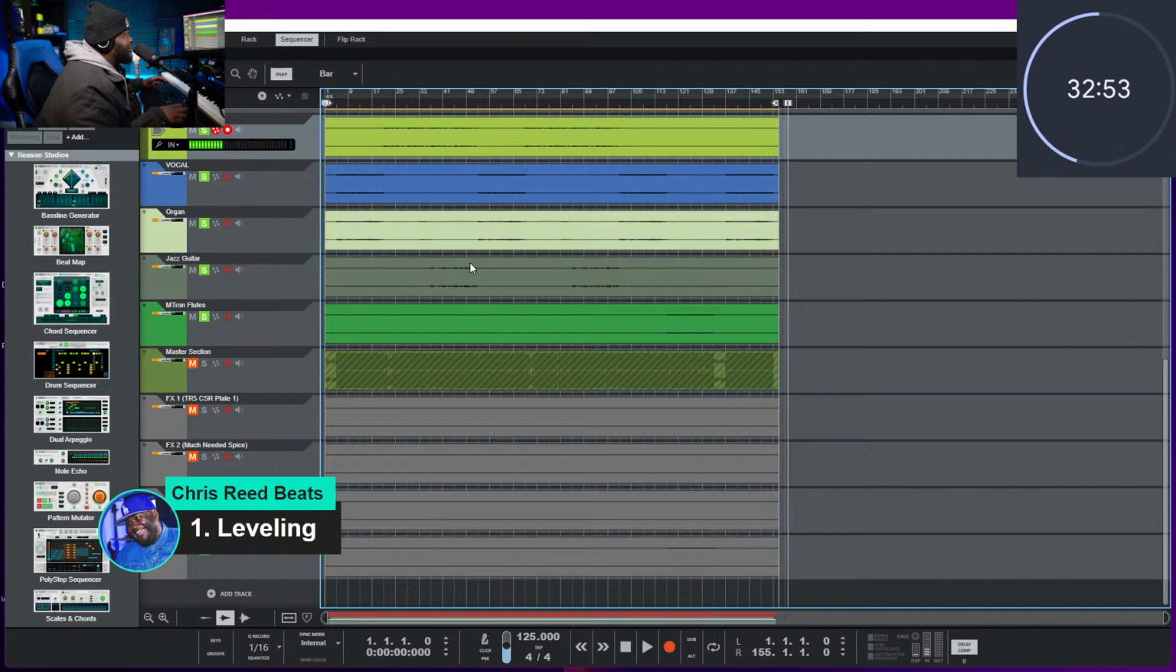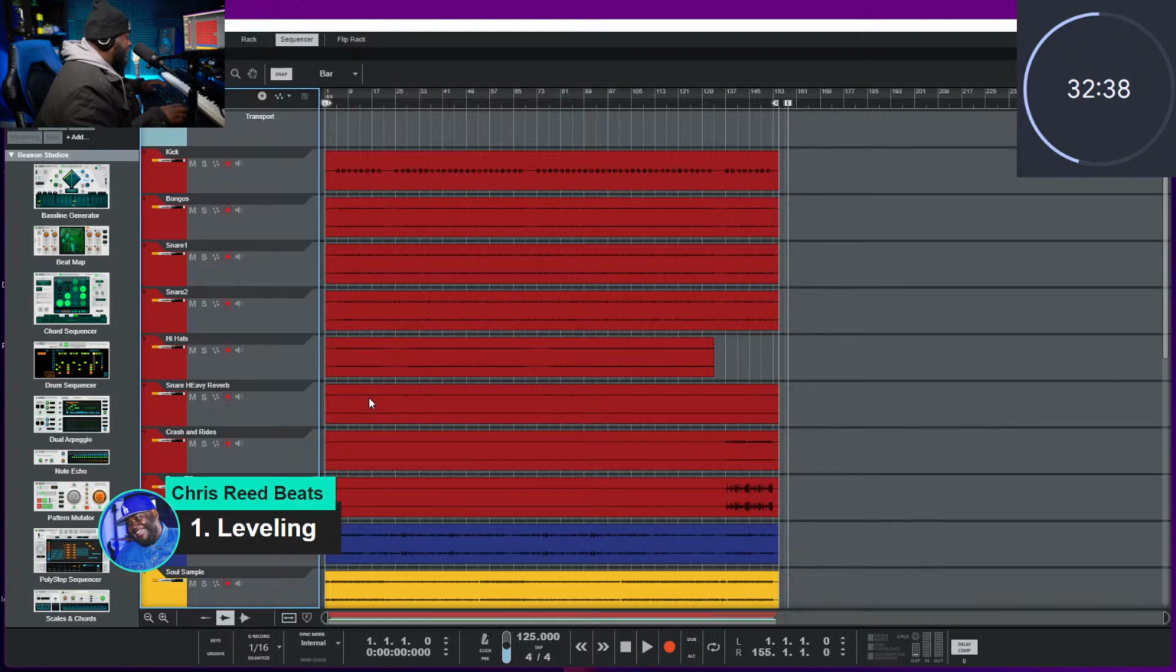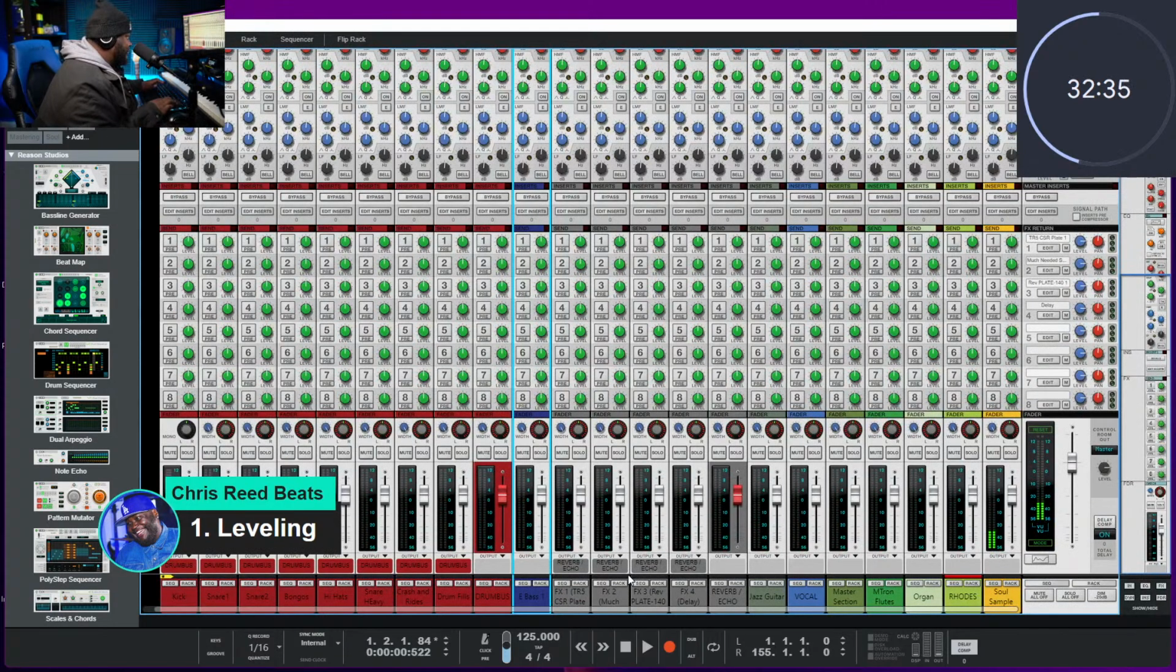But in terms of leveling, things are leveled off a little bit better than where they were essentially. And so now we can do more fine tuning if we want. We come in here and do even more fine tuning to the track using our mixing faders.